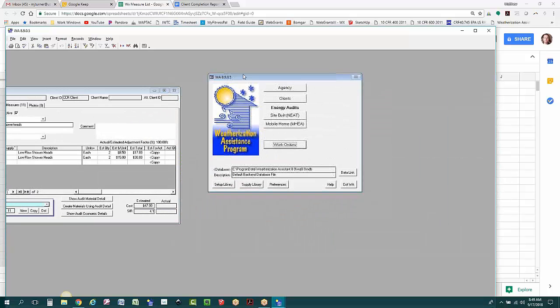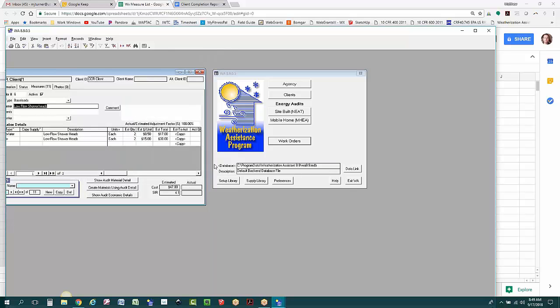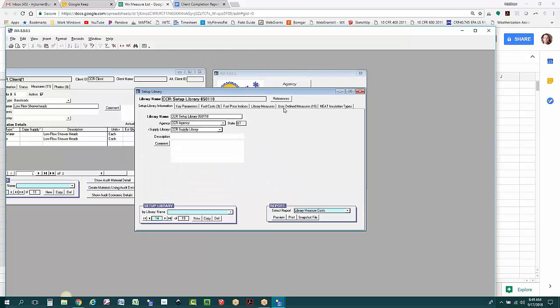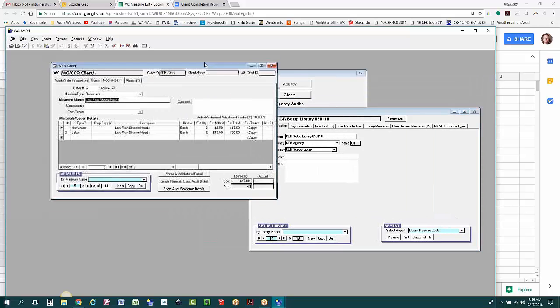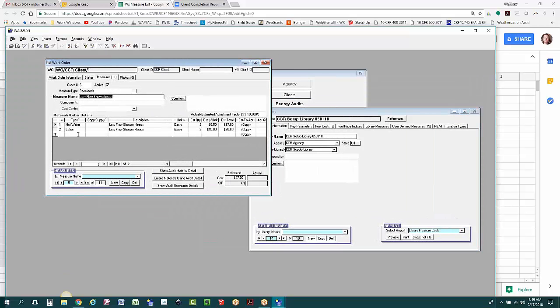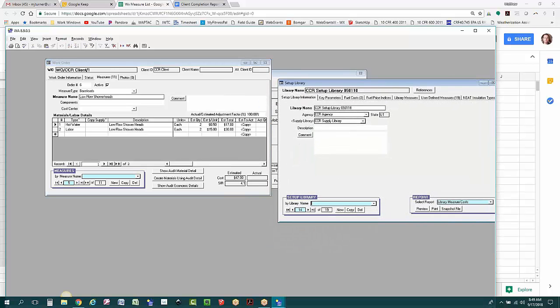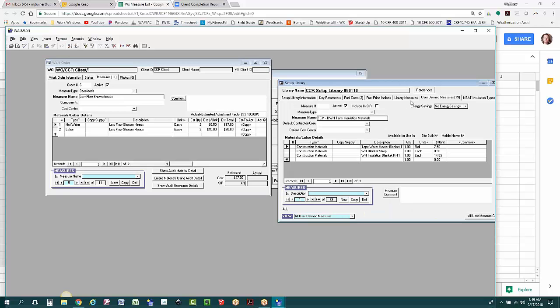I think when you create that measure in the setup library, let me see if this works. Hey Matt, you can actually just select certain items you want. You don't have to copy and paste it all. You can just go to your measure on your work order, and then go to your type, and then construction materials, and then your cost supply, and it'll show you all the materials you have in your library. Correct. So you don't have to go through that.